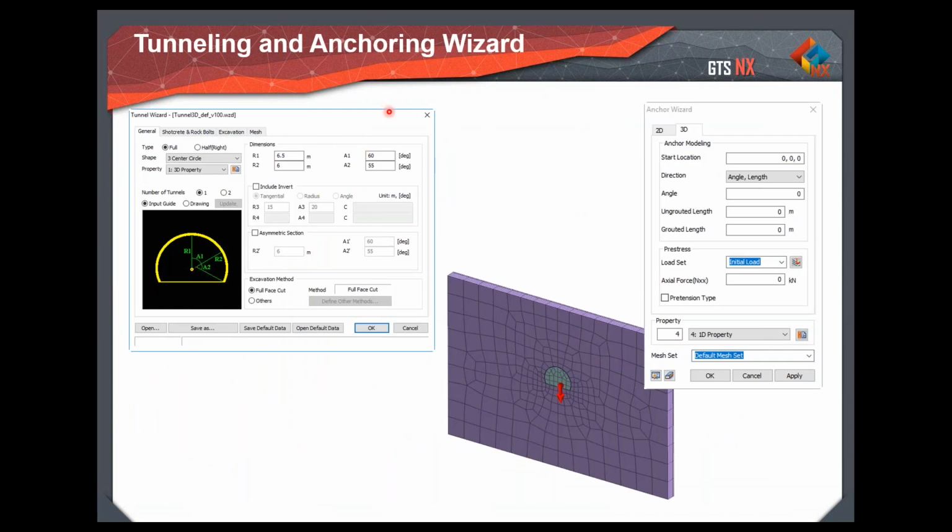And this is the tunneling and anchoring wizard. And here we can see, let's say we are having a tunnel which is a very simple tunnel, and there are no complications like intersections and cross tunnels and all those cases. In that case, it will be very easy for an engineer to model this particular tunnel using this tunneling and anchoring wizard. So what happens here is, we are not modeling the geometry.